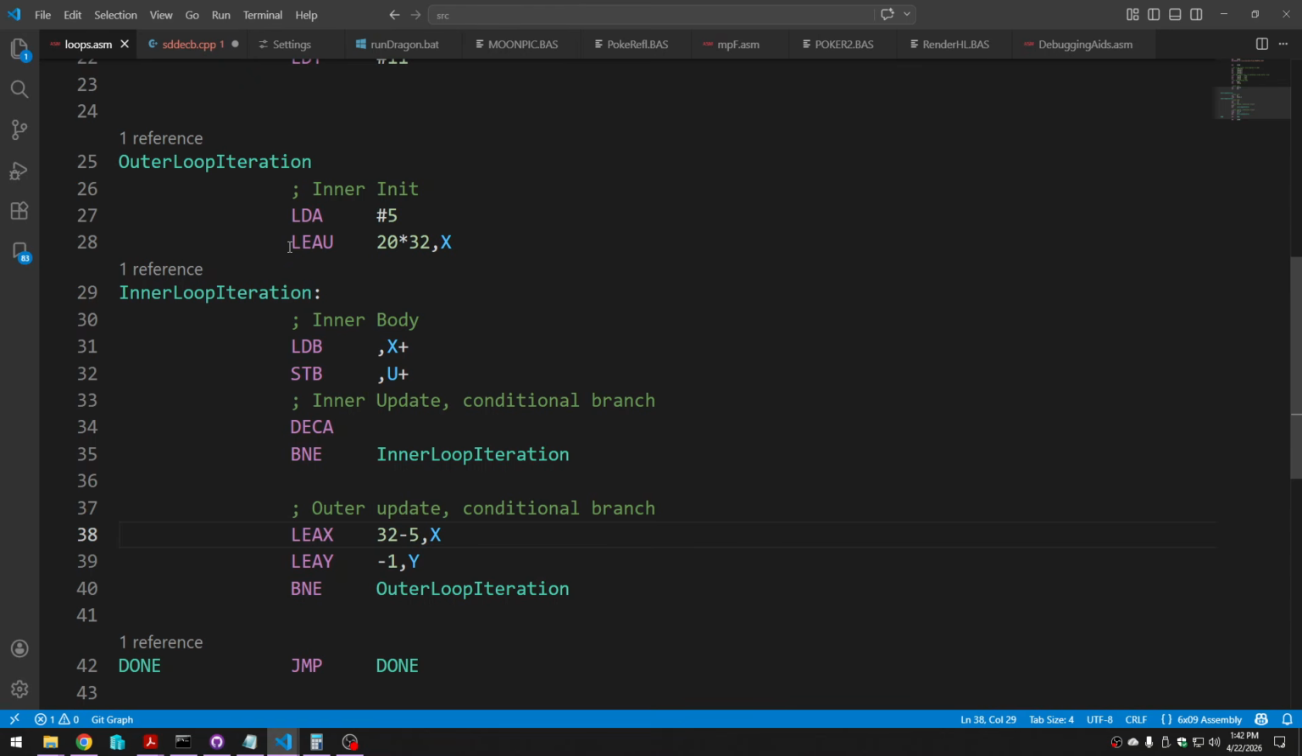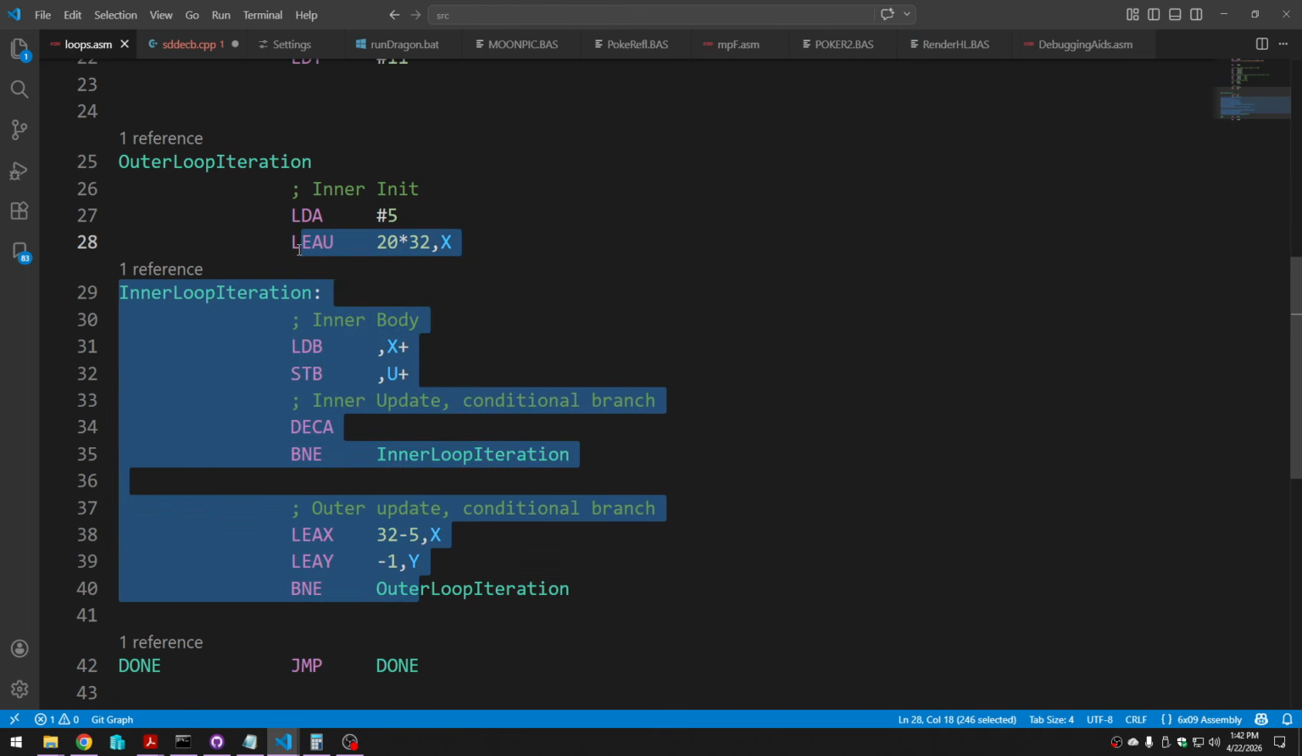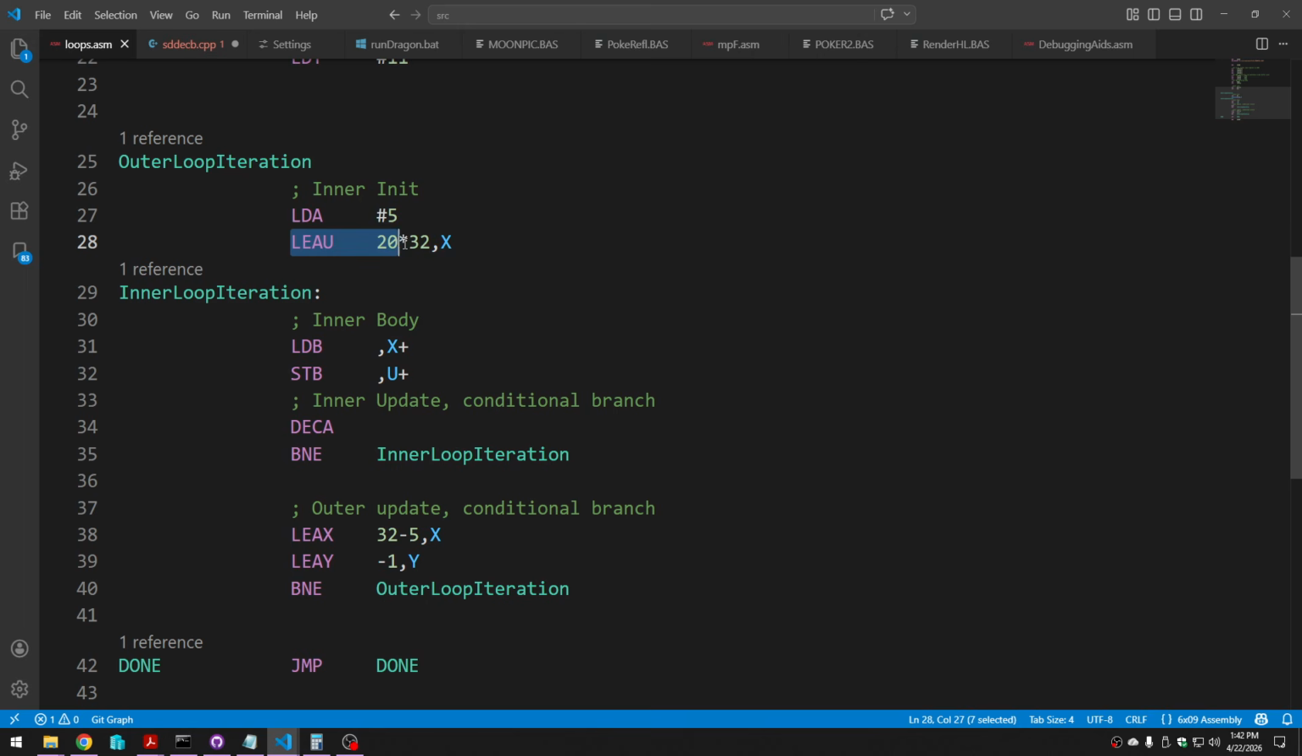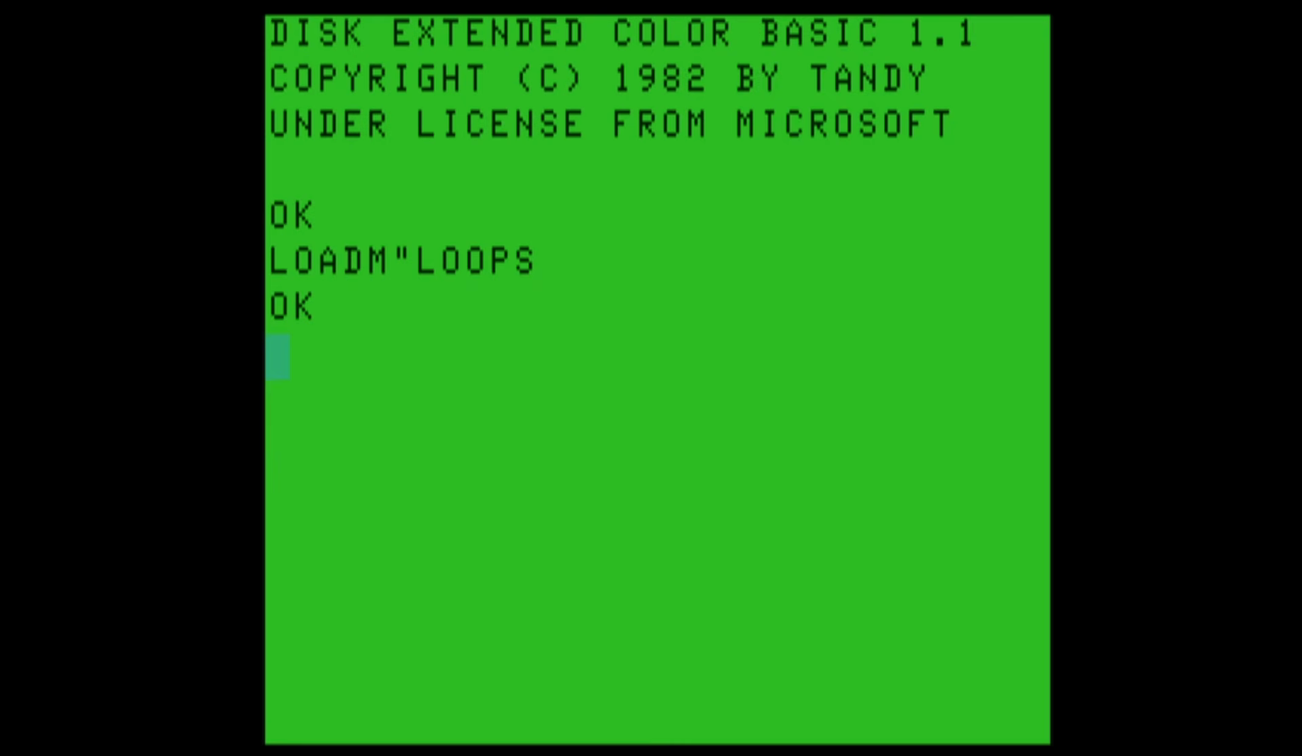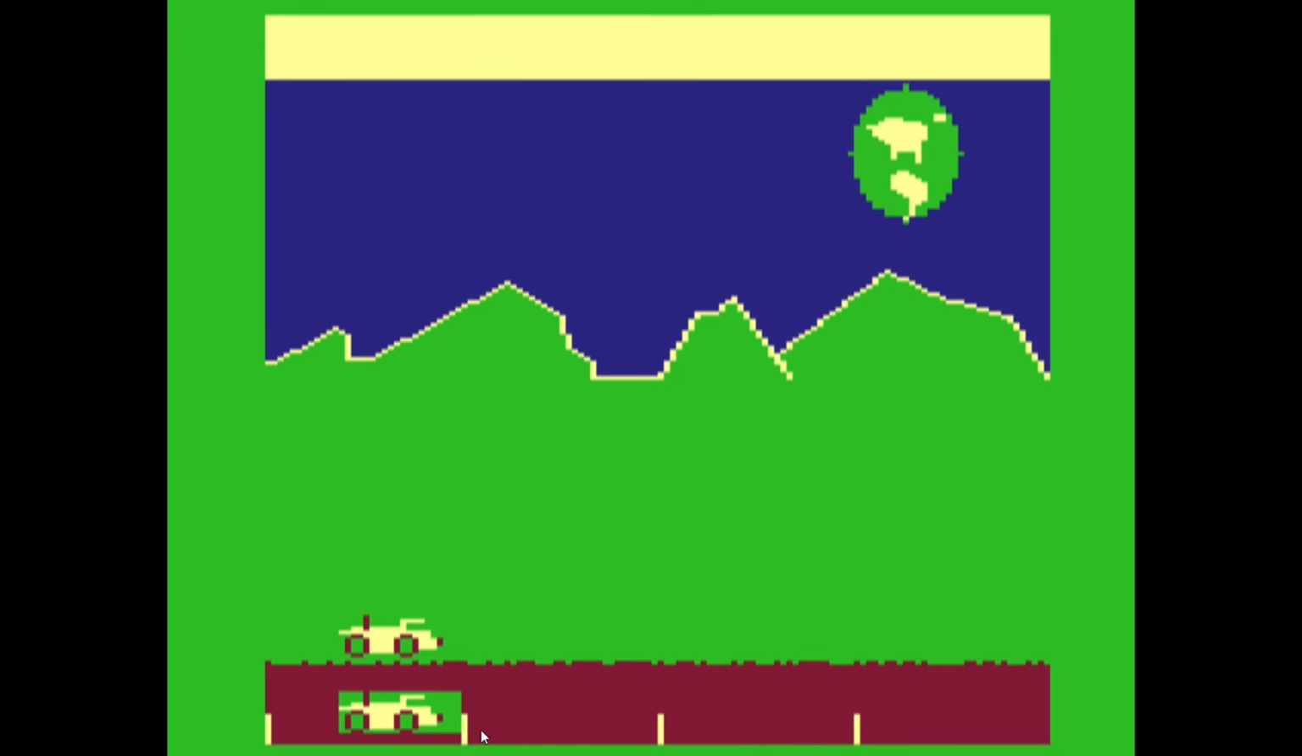And this should have me now starting at the beginning of the next row rather than the end of the next row. And since I left this adjustment of U up here, that means that as soon as I branch back up for the outer loop iteration, I will then base U off of the new value of X. So U will go down by a row as well. And there we have the copy of the car underground, like some kind of subterranean vehicle.